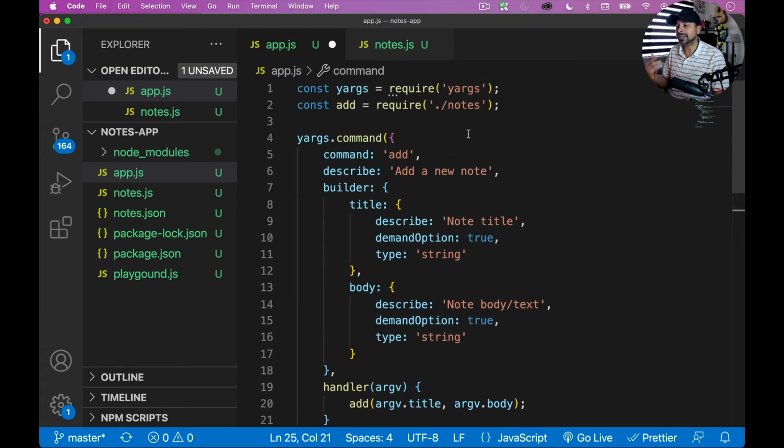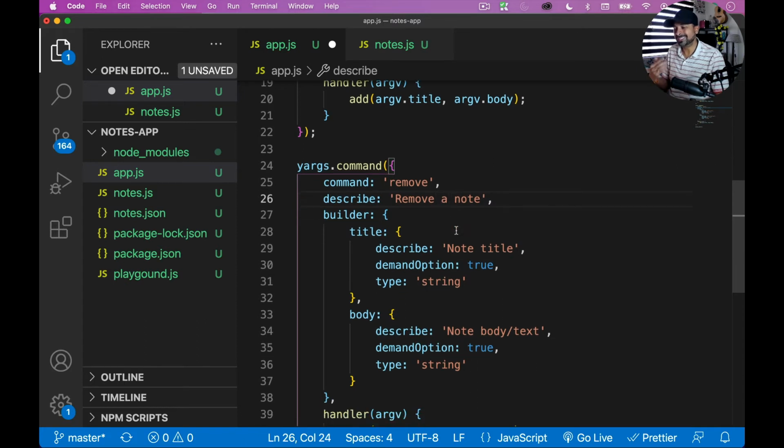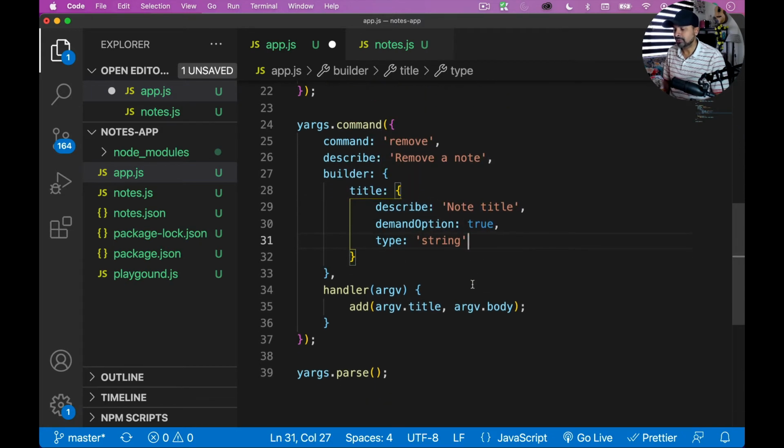So whenever you want to add new commands using Yargs, you just need to add a command, right? You just need to use this function command. So the new command which we are creating is a remove command, which is going to remove a node, right? So just going to say remove a node. This is the description of this particular command, and this time we just need to pass the title. We don't need to pass the body. So there will be only one argument that is needed called title, and I've described this as node title, this is required, and type should be string.